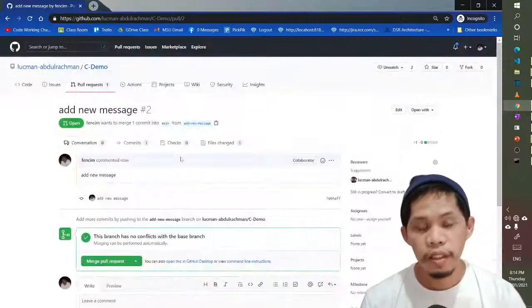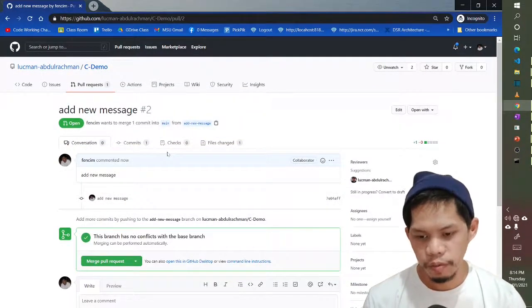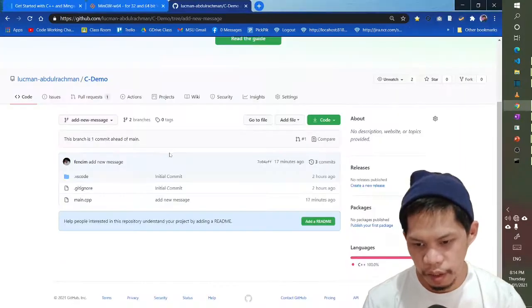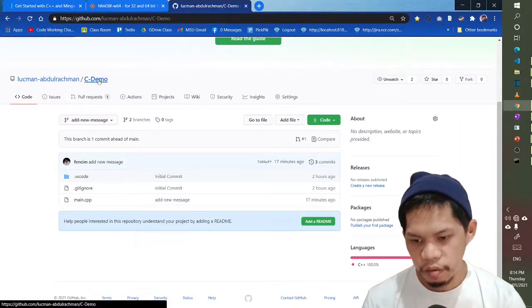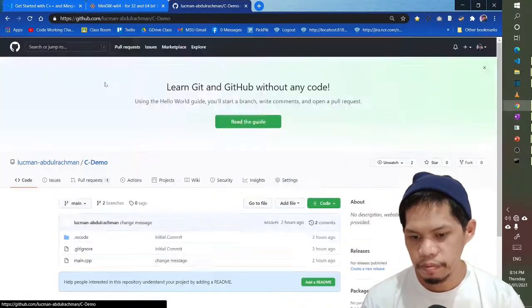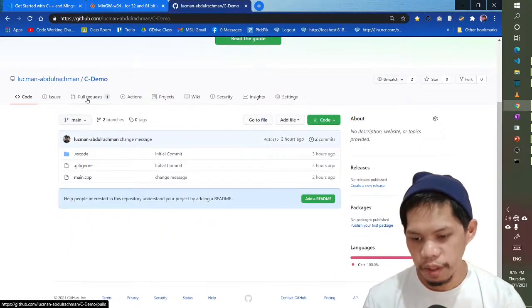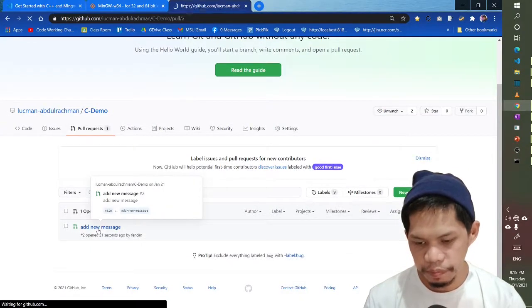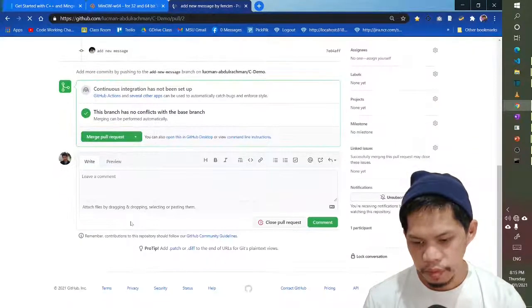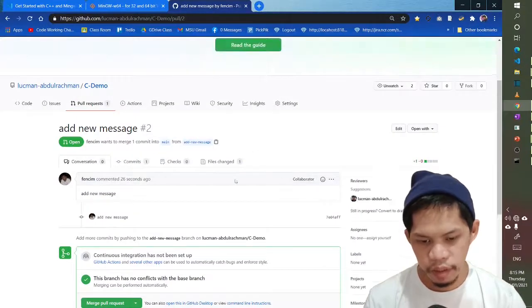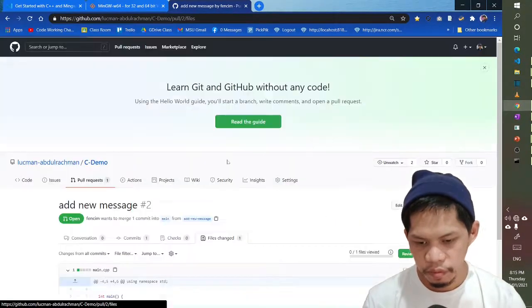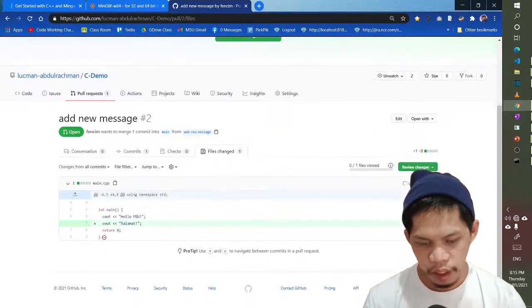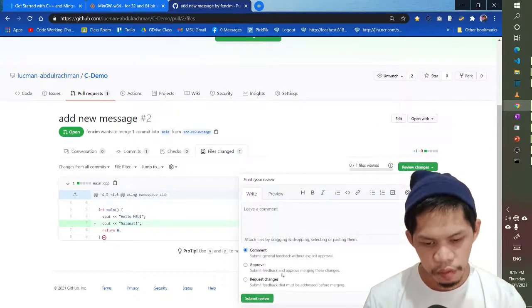Yung other GitHub account ko can review it na. So, punta tayo sa kabilang GitHub. So, i-refresh ko lang ito. As you can see here, merong pull request dito. So, i-click ko lang yung pull request. Tapos, i-review natin yung change niya. Yan. So, sabihin natin, approve. Okay.